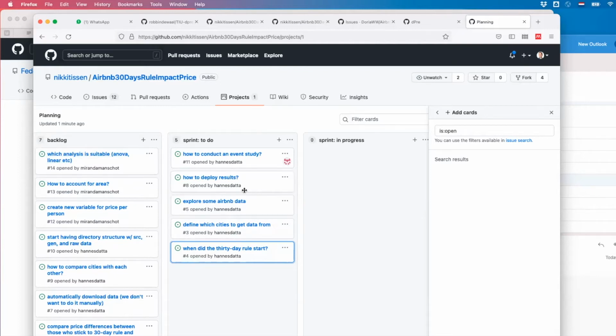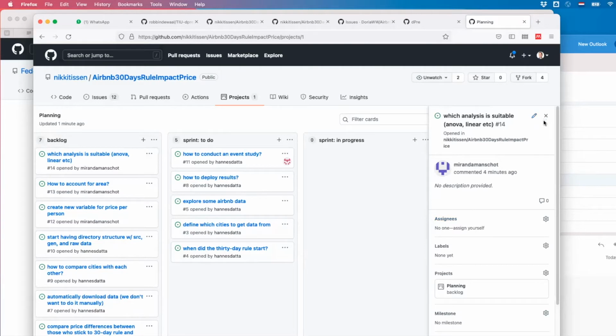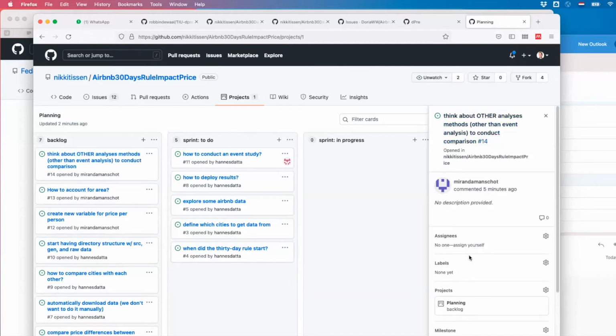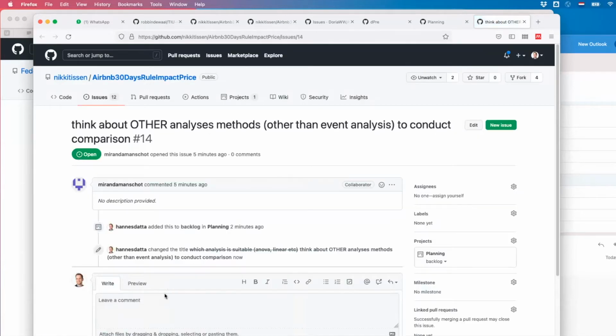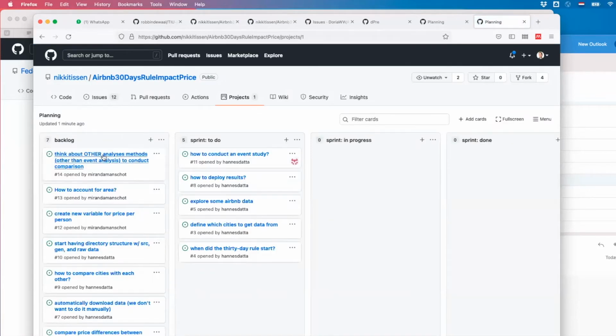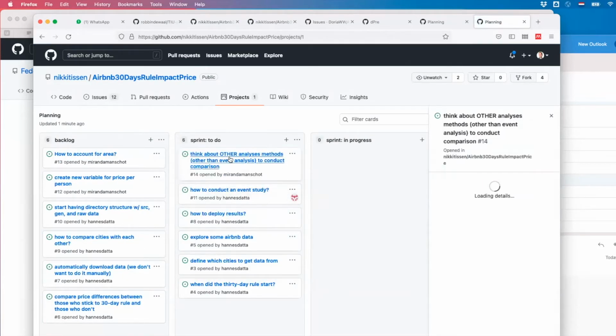So you can also close issues. Maybe I rename this. This is what you do in sprint planning. Actually, what I'll do is not which analysis is suitable, but think about analysis methods other than event analysis to conduct a comparison. Maybe that is what you should do, right? E.g. ANOVA, linear regression. This is a workable issue. I'll go back to the project board and we can start assigning people.